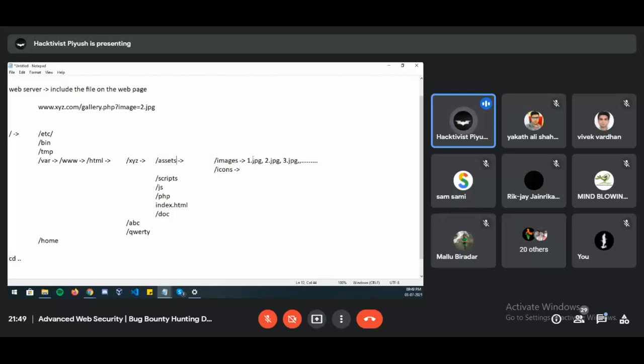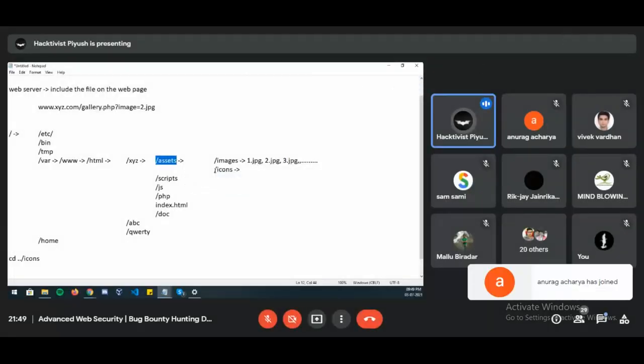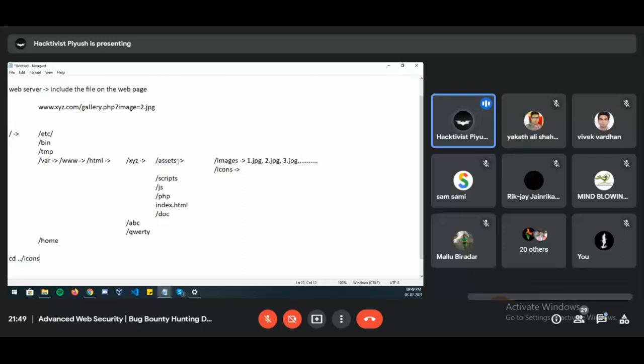we'll be going beyond one folder, beyond the images folder. We will be going inside the assets folder. Now we are in the assets folder, and if I want to go forward into the icons folder, what should I do? ../icons. This particular command will take me from the images folder to the assets folder, and from the assets folder we move forward to icons. If I want to go beyond the assets folder, then again I'll give two more dots.